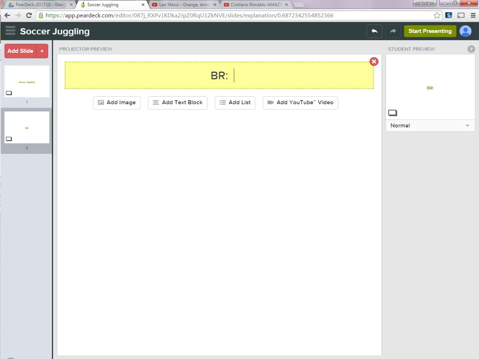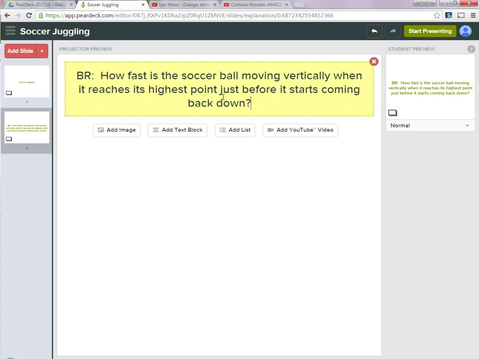And let's just copy it. And let's assume that you talked with your students about gravity and how things work in your previous class. So they should know the answer to this question: how fast is the soccer ball moving vertically when it reaches its highest point, just before it starts coming back down?